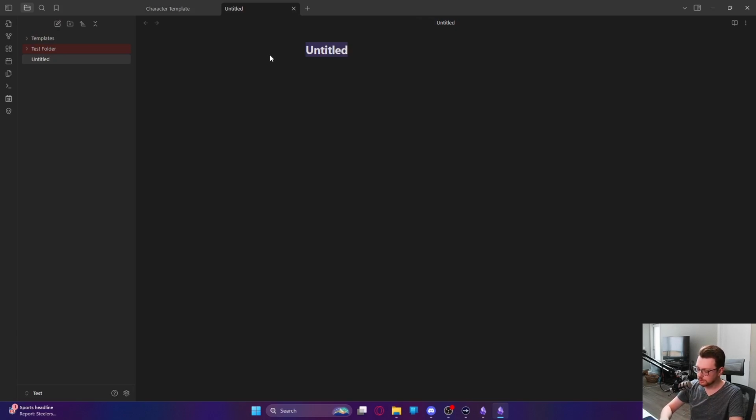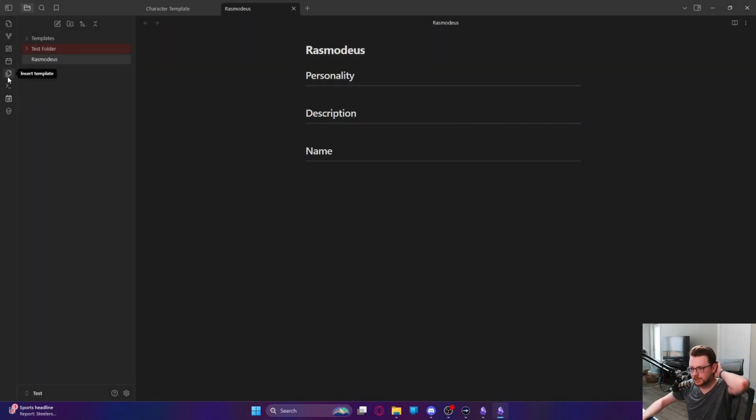So let's say this is our character template, and I want to go ahead and make a new character called Rasmodius. And I don't want to have to add all that stuff. You just click this little insert template button. It brings up that menu. You click the template you want, and you can have multiple templates as long as they are in that folder.